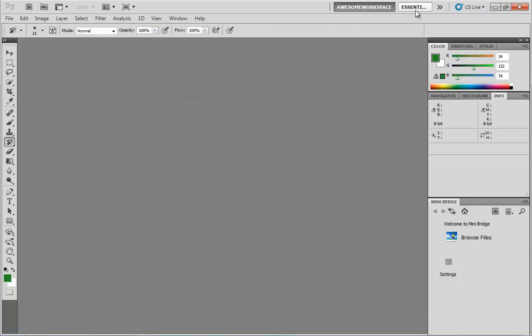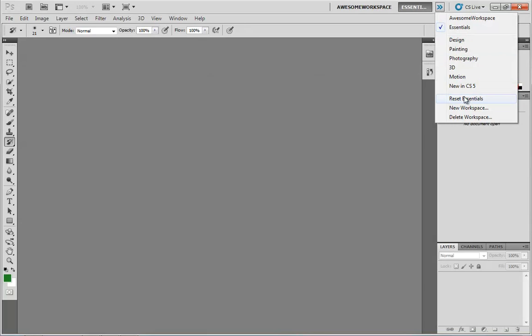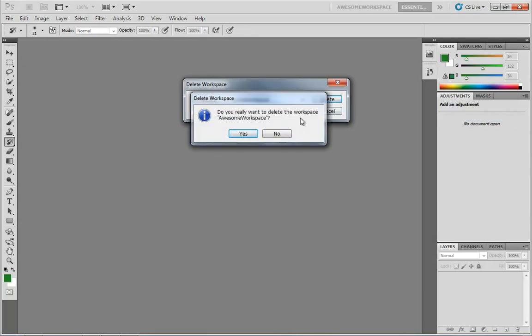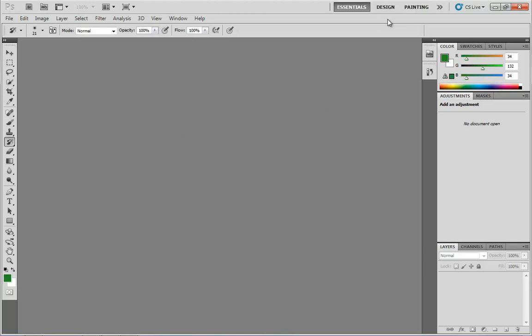So if I cancel this, I can switch over to Essentials, jump back down to delete workspace, and then we can click delete because awesome workspace is eligible for deletion. Do you really want to get rid of it? Yes, I will miss it. I'll cry a little. But now it's gone, and we're right back to our default of Essentials, Design, and Painting.